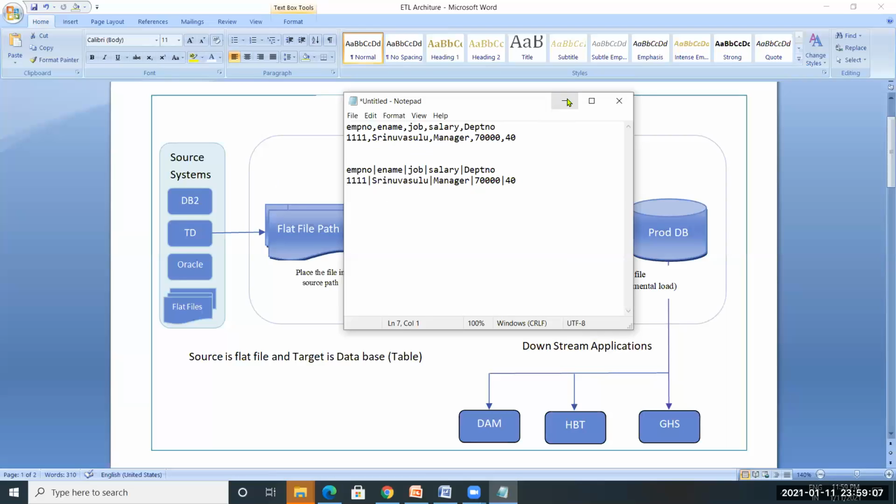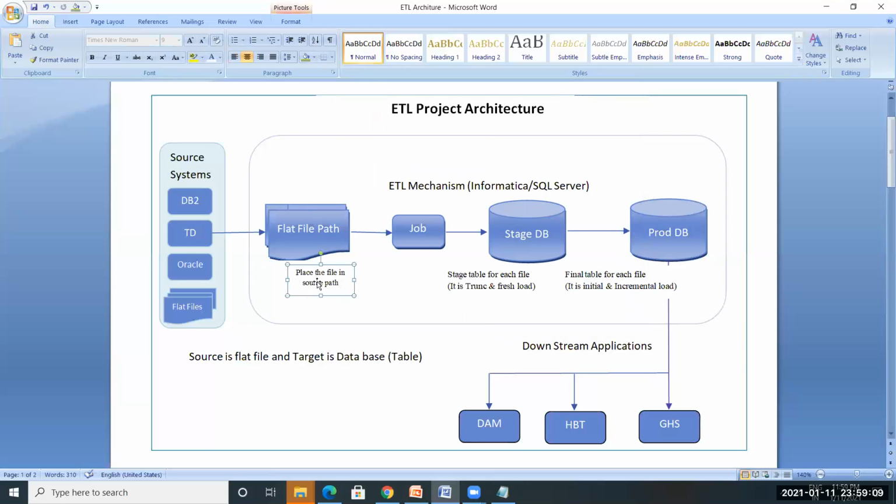Now we'll go into the architecture. First what we will do, we will place the file in the source path, and after that we are going to run the job. Where are we going to run the job and what kind of job? We are running the job in QA environment.